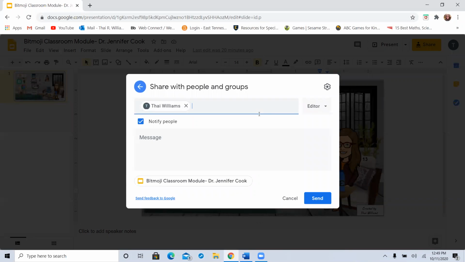When I click enter, you can see that editor pops up. If I send this out, the person who receives it will be able to edit my Bitmoji classroom. But perhaps I'm sending this out to students. What I would do then is I would click on viewer. That way the students cannot edit my Bitmoji classroom.